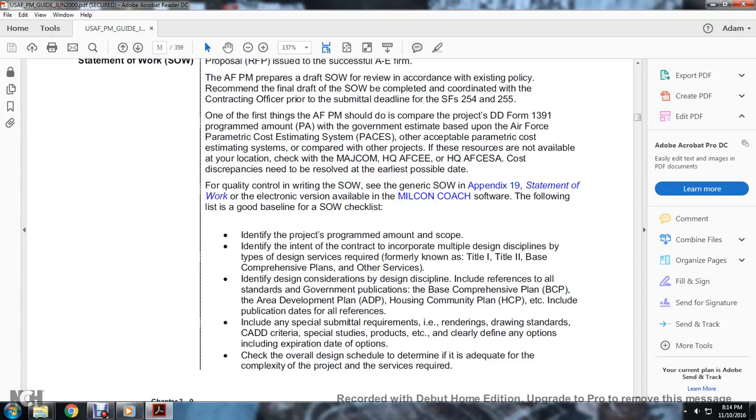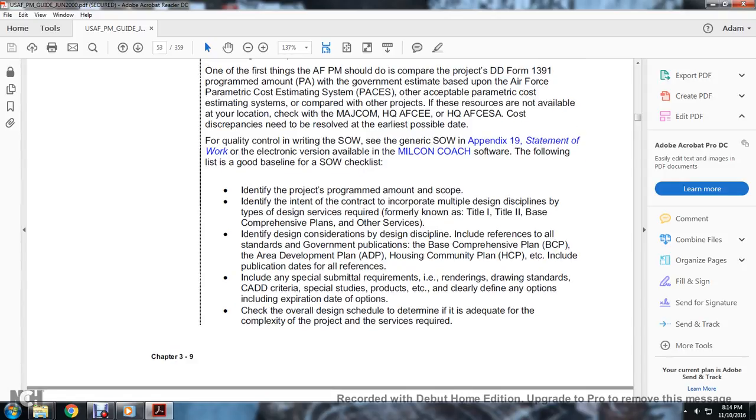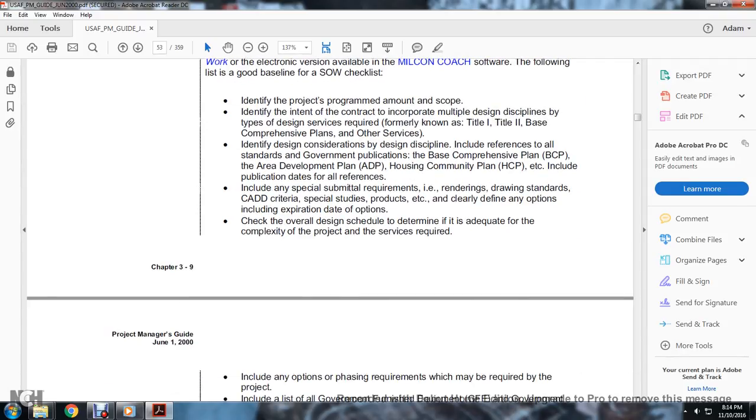Identify the type of design services required, formerly known as Title I, Title II, base comprehensive plans, and other services. Identify the design considerations of each design discipline, including reference to all the standard government publications, the base comprehensive plan and area development plan, housing community plans, etc., including the publication dates of all the references, any special submittal requirements, renderings, the drawing standards of the CAD criteria, special studies of the product, and clearly define any of the options, including the expiration date of the options.